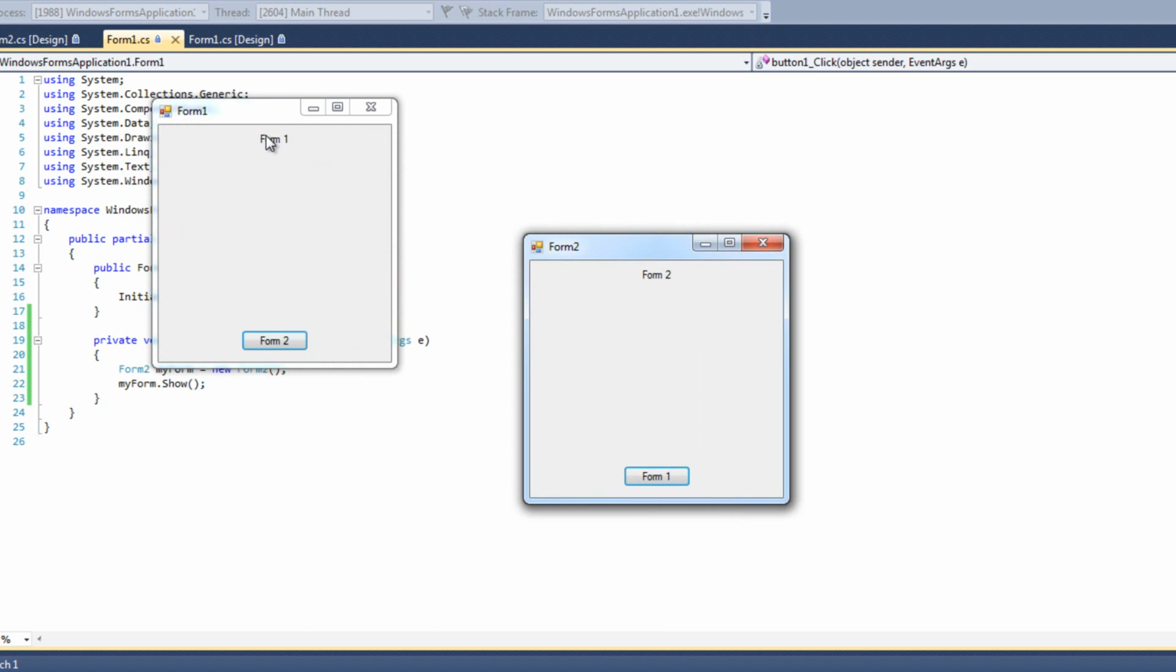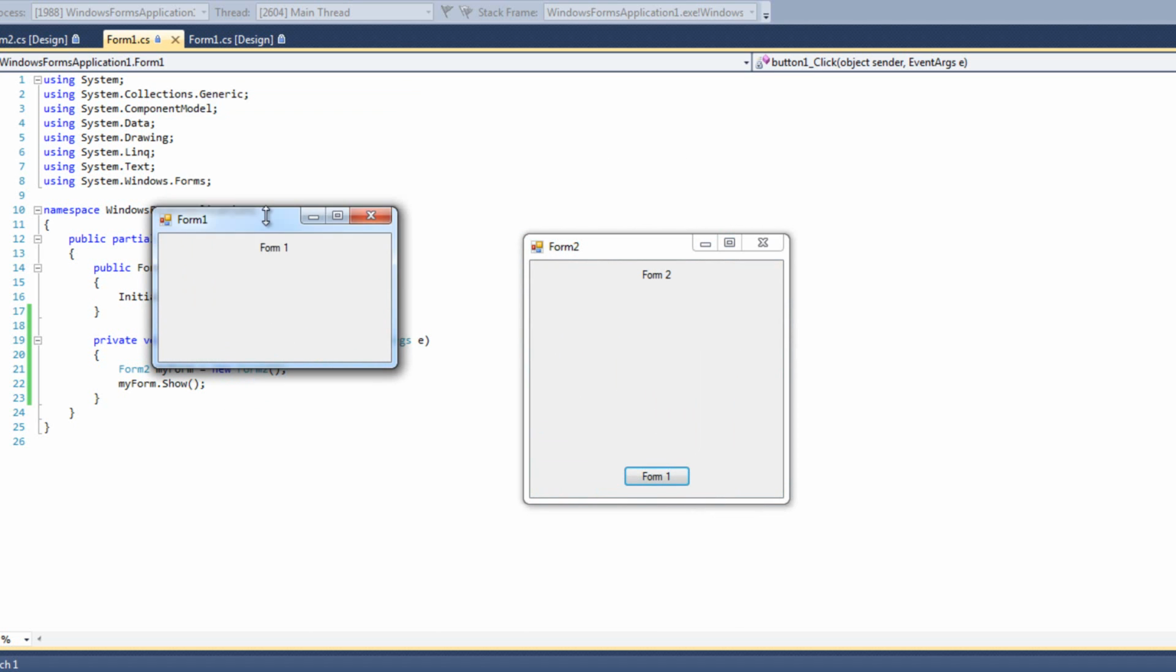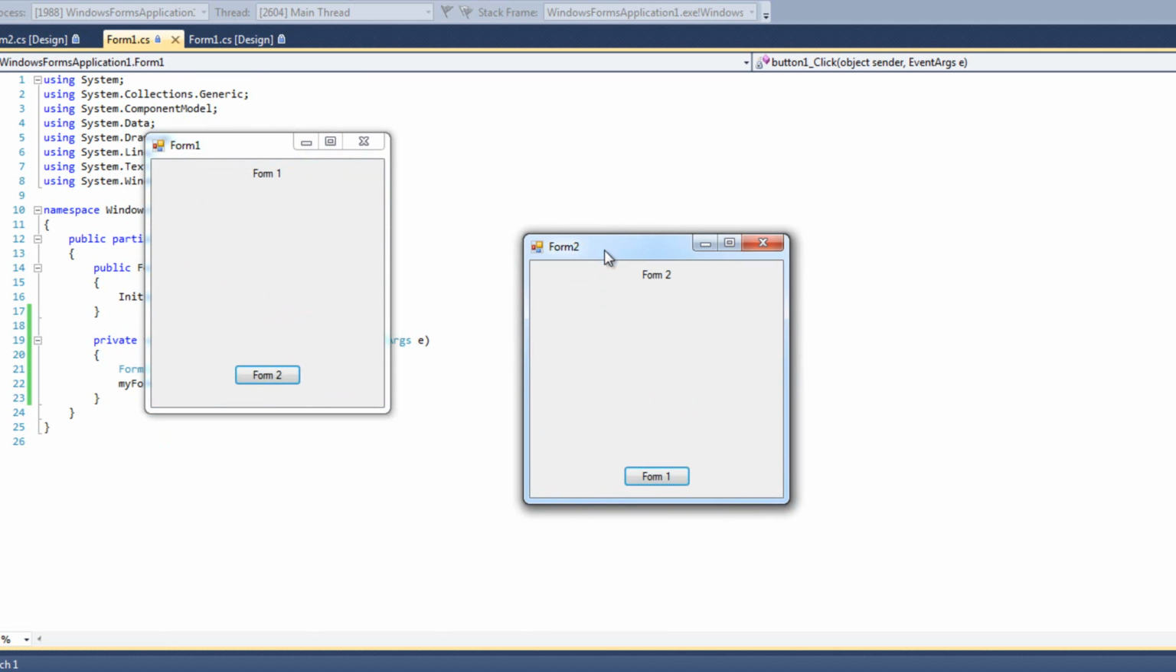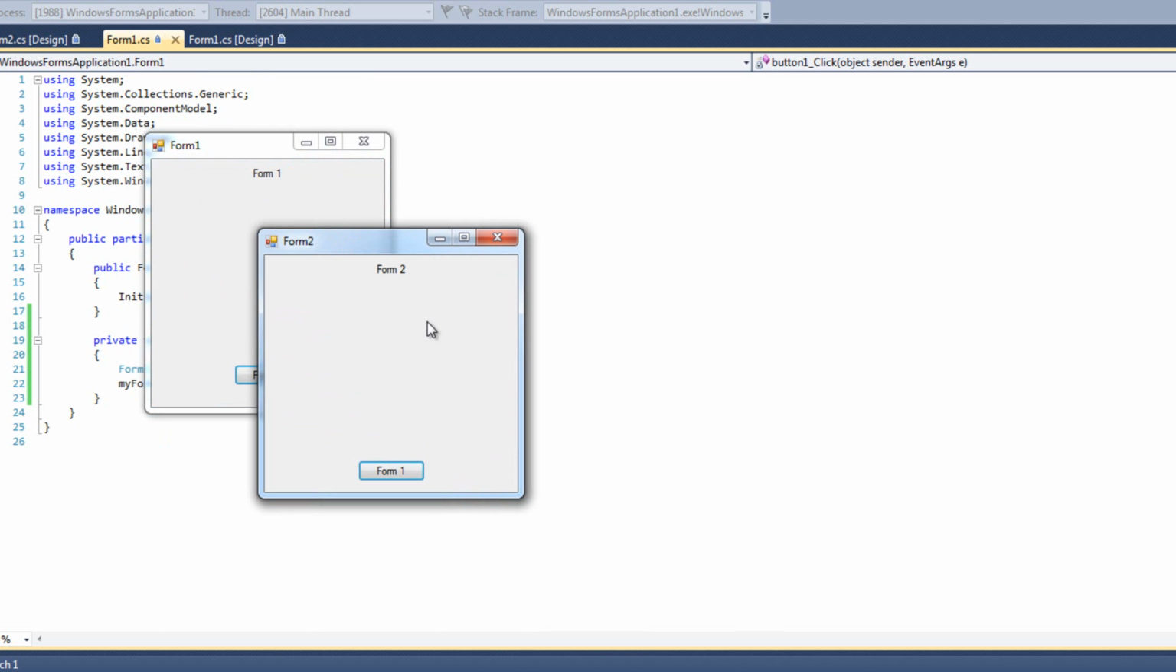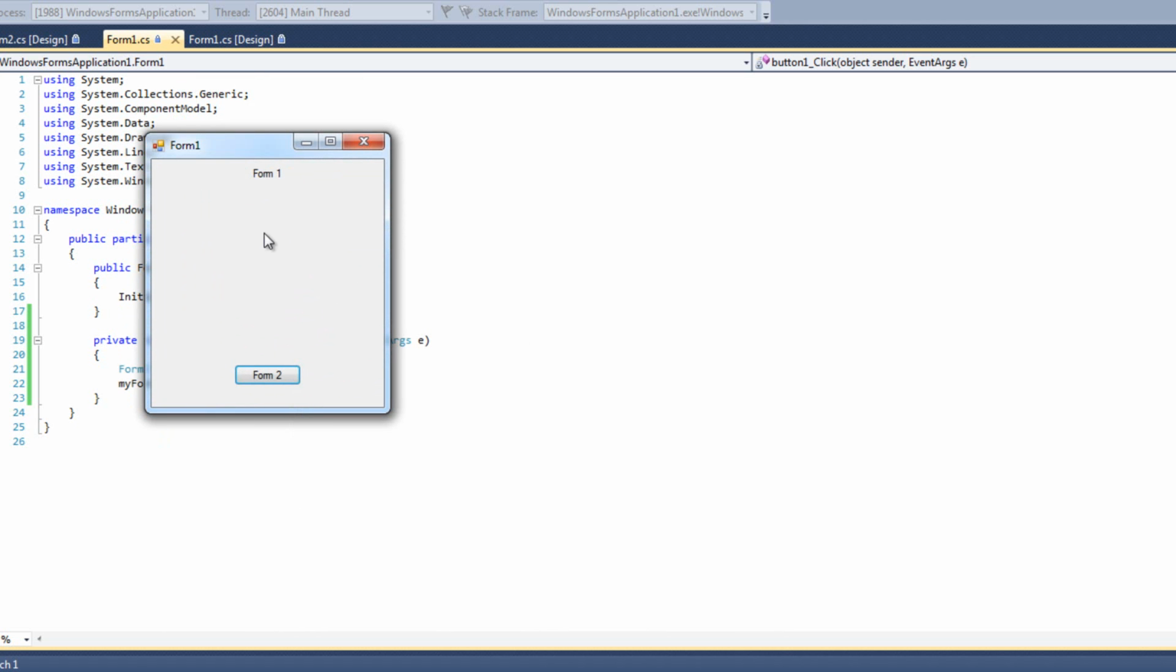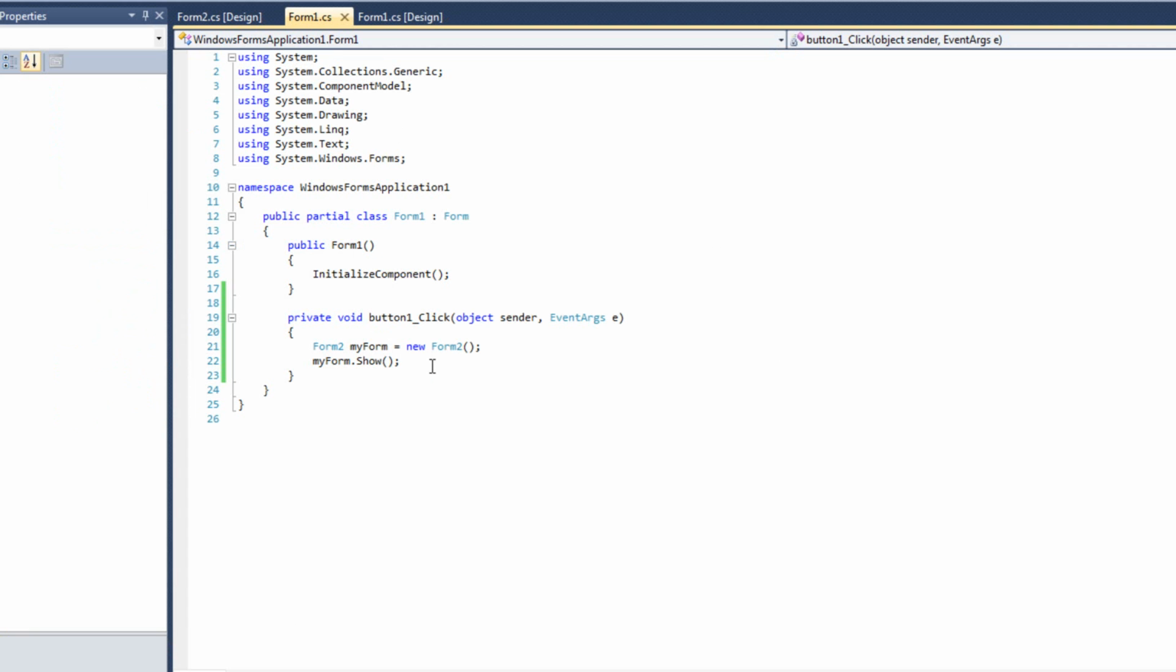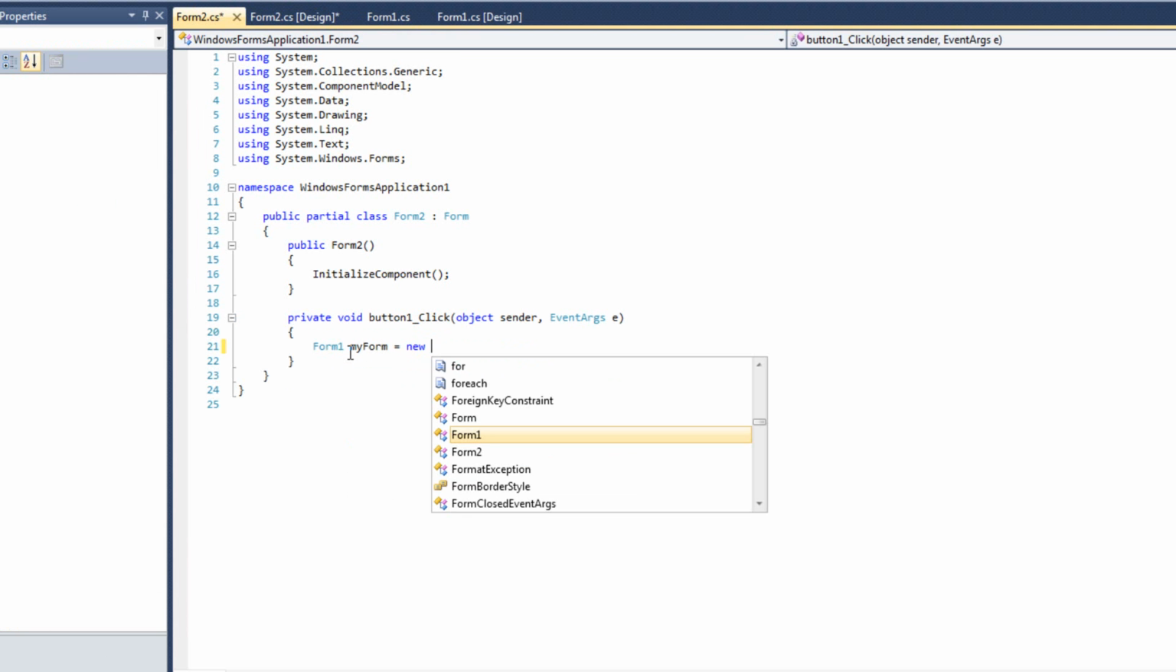Now notice form 2 is not modal. I can go back and forth and work on my other form, right? Form 2 is simply a non-modal dialog, whose button doesn't do anything. And I close that and now I'm back on form 1. Awesome. Okay. We can also do on form 2, Form1 myForm equals new Form1.